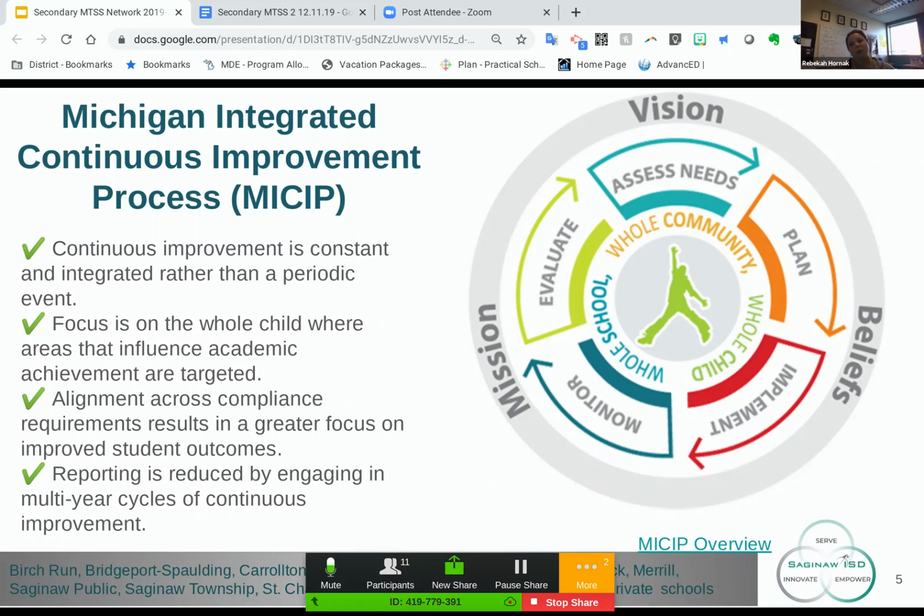So what we're going to go through today is a snippet of what was talked about at the big training, but let's talk about what this looks like in the secondary world, what barriers you might come across, and how it reflects on your current reality.